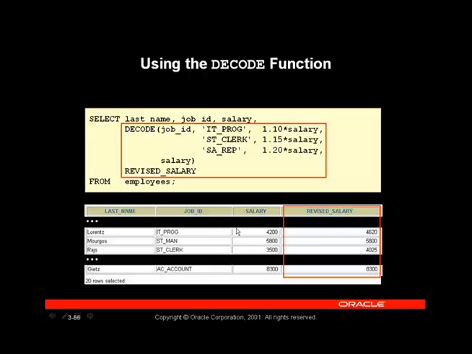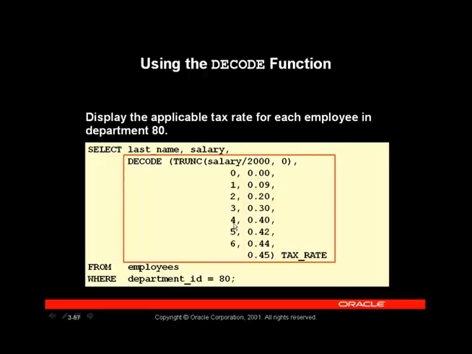Here's another example where we're trying to use the DECODE function to implement an if-then-else. In this case, we're looking at the salary for the employees, and we're trying to implement the tax rate based on the table given in your manual, page 357. What we're doing is we divide, because the increment is in 2000s, so we divide the salary by 2000.